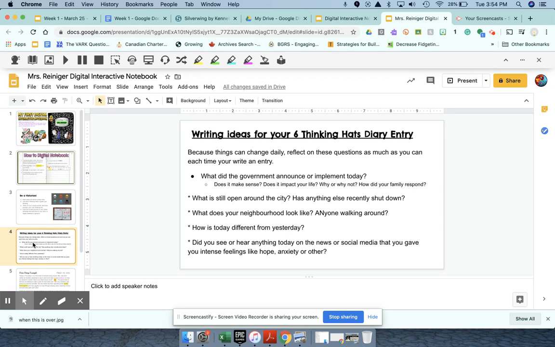So we're considering, what did the government announce or implement today and how it's affected you. That might not change from week to week, so just see if you need to include it. You can talk about what's open around the city or things that have closed down, or if there's been changes that way. Taking a peek at your neighborhood, if there's still people out walking, if there's been people around you that you know, and honestly, just comparing it from week to week or day to day. We're really curious about your feelings. Sometimes things like this give us really intense feelings, like hope or anxiety or things like that. So consider that when you're answering your diary questions.